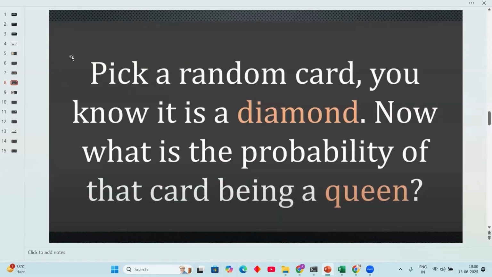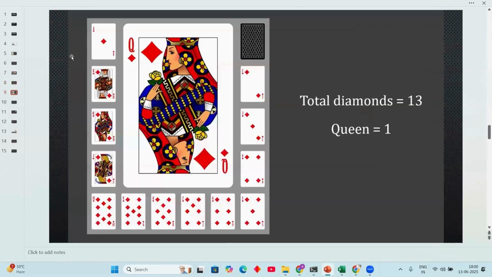Now, what is the probability that the card is a queen? If you pick a particular card of diamond, the remaining cards number 12. We hold one card and the remaining are 12 cards, so it remains 13 cards. The probability of taking one card as a queen: total diamond cards we have 13, queen is one, and at the end we find the queen.